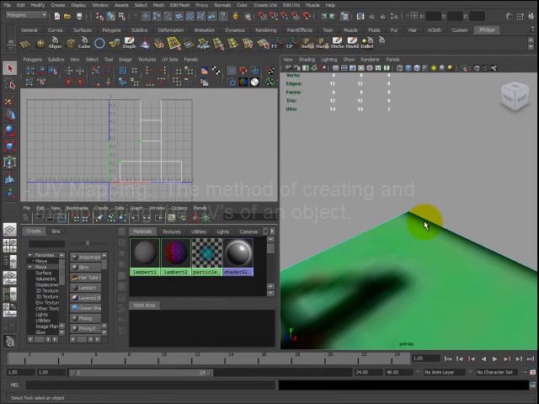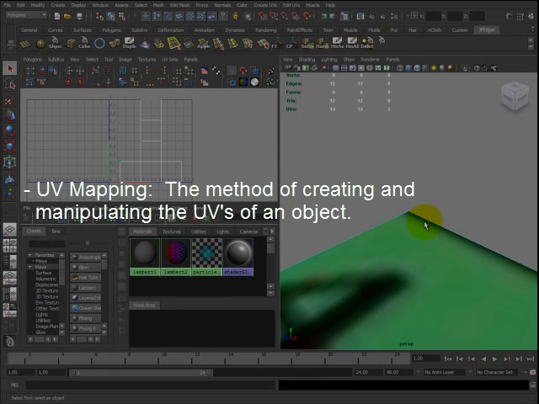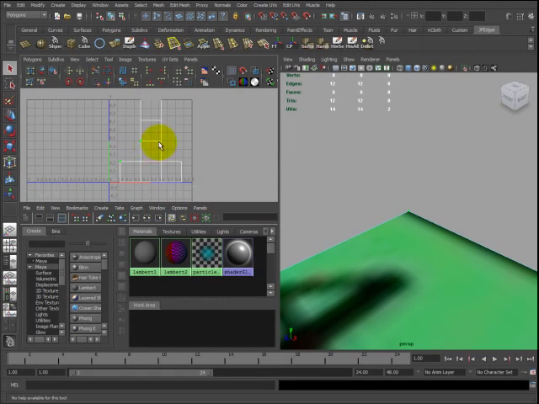UV mapping. UV mapping is the method of creating and manipulating UVs on this object. So obviously you know where the UVs are. You can just move them around and get it to how you want and all that jazz.